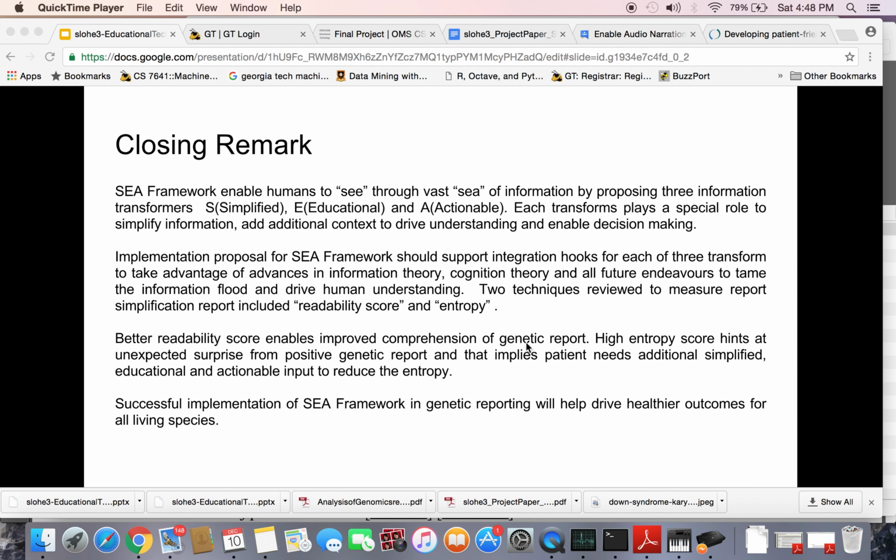Now, implementation proposal: the C framework should support an integration hook for each of the three transforms to take advantage of advances in information theory, cognition theory, and all future endeavors to tame the information flood and drive information understanding. The two techniques I reviewed to measure report simplification included the readability score and entropy.